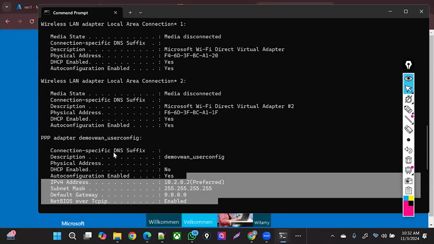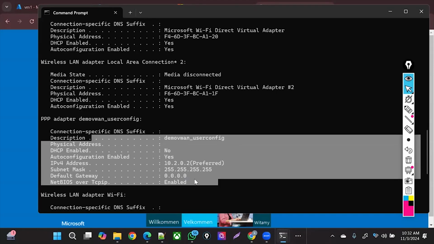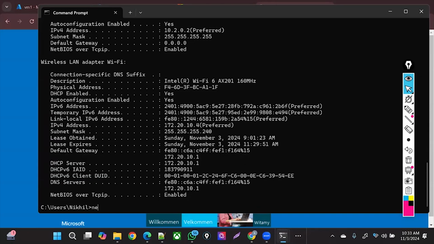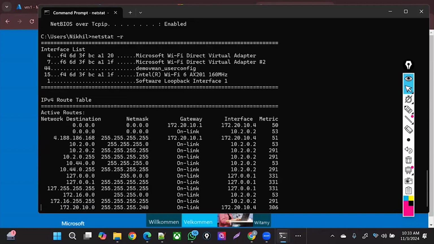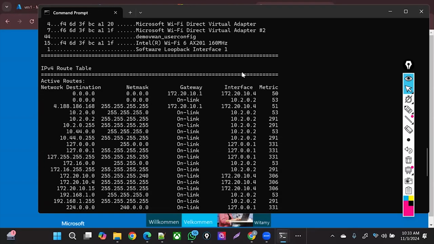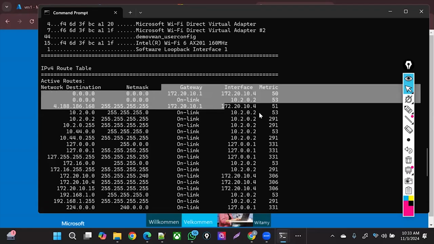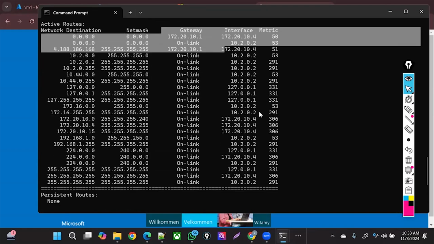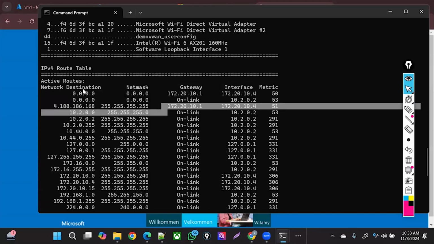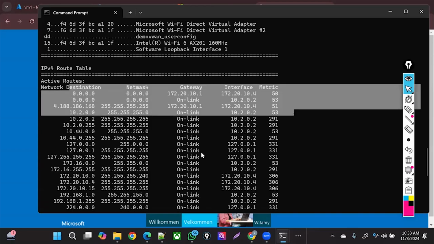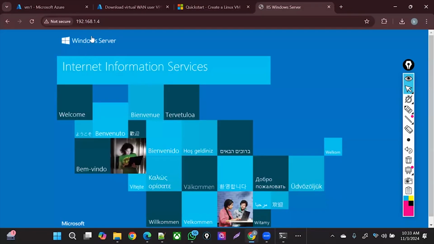Now this demo VM user config got enabled here, right? So our NIC got solved here. And at the same time, see my default route is now going with that 172, which is my demo VPN, my demo VWAN. So my traffic is going with the demo VWAN, and this connection, which I'm saying, got connected via my demo VPN, right?